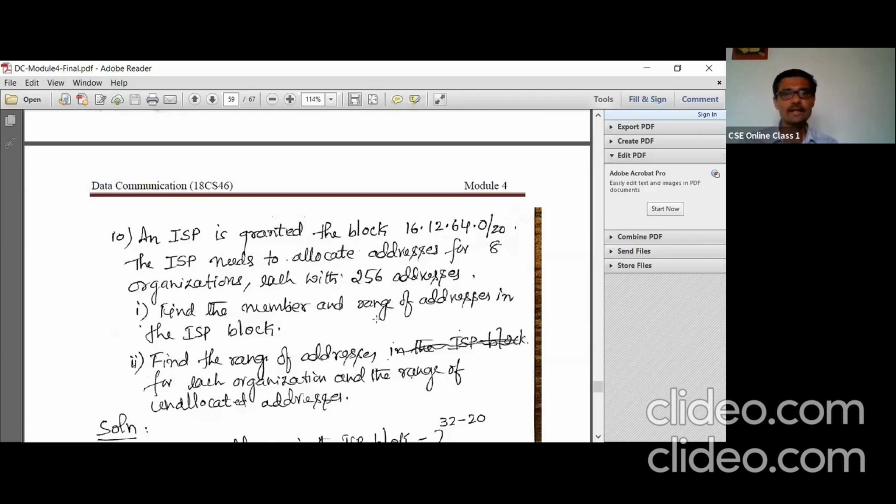Find the number and range of addresses in the ISP block. So here in every block we need to find the first address, last address, and the total number of addresses. And find the range of addresses for each organization and the range of unallotted addresses. So we need to find the unallotted addresses at the end, after allotting addresses to all 8 organizations.